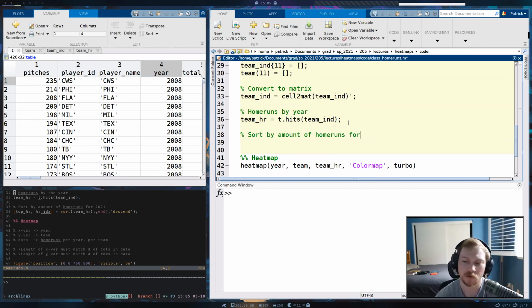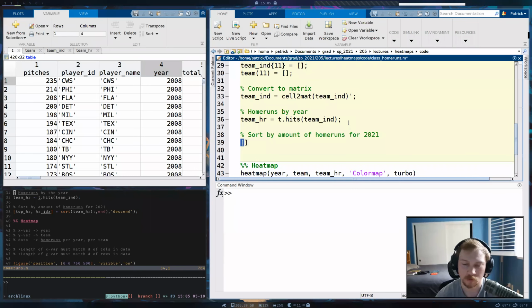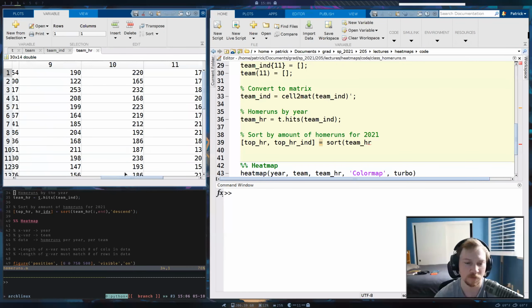So sort by amount of home runs for 2021. To sort our data, we're going to have brackets on the left, and we're basically telling MATLAB, here, this is going to be my sorted data. And then we're going to have the indices for the sorted data that we have. I should say, actually top home run, and we'll say IND for indices. Okay, and then we're going to set this equal to whatever we're going to sort. So we're going to say sort team home run. We want to sort these home runs. And we want to sort this by looking at the very last column that we have.